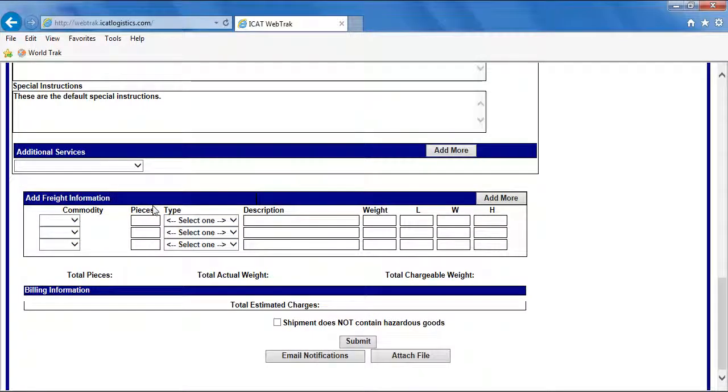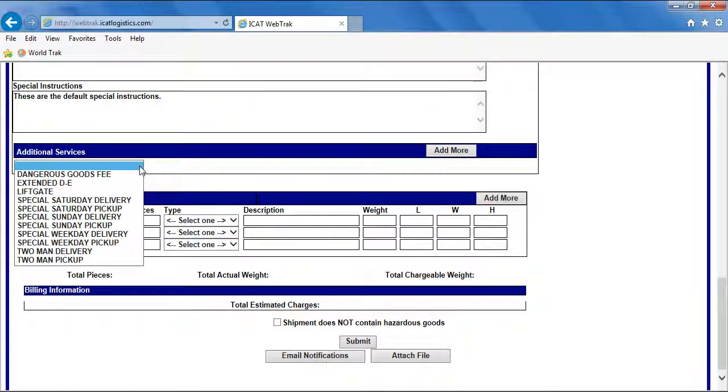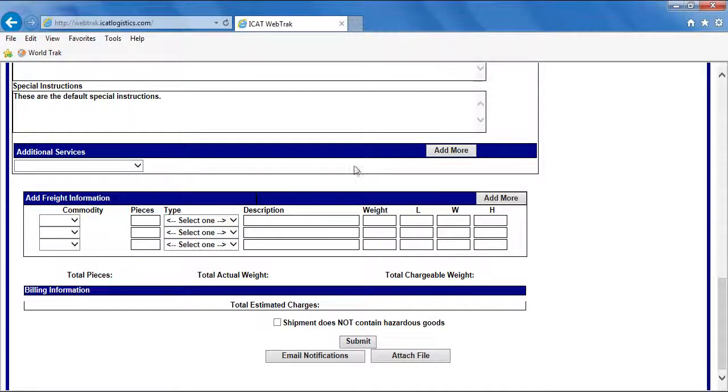Further down, you can select additional services. These are all of the services that we have provided to your user based on your tariff. So you can select them from this particular list here. You can add more than one here.